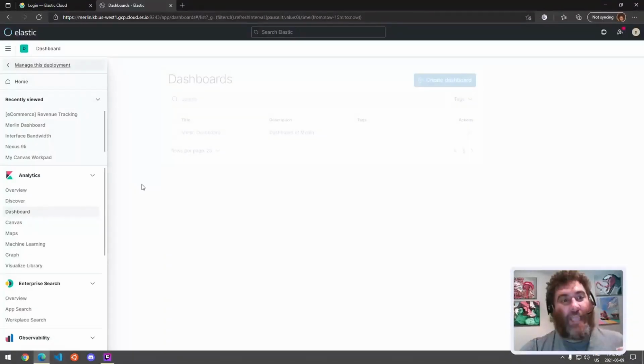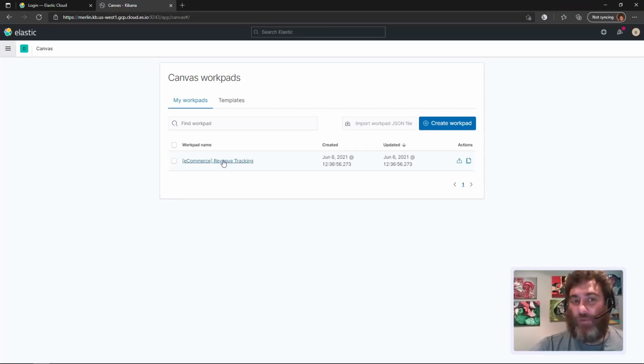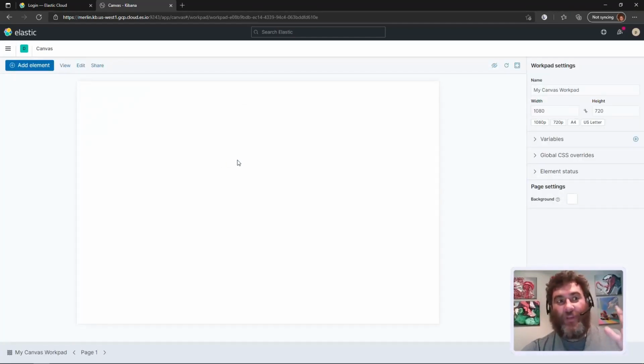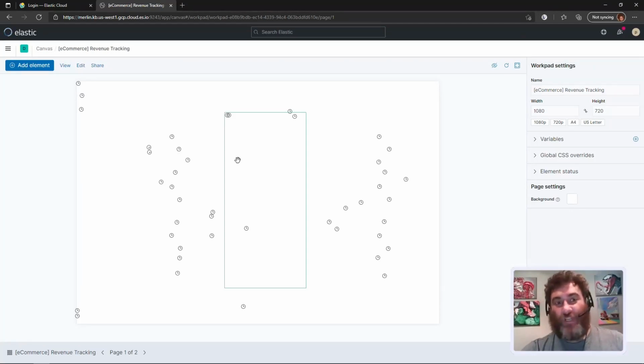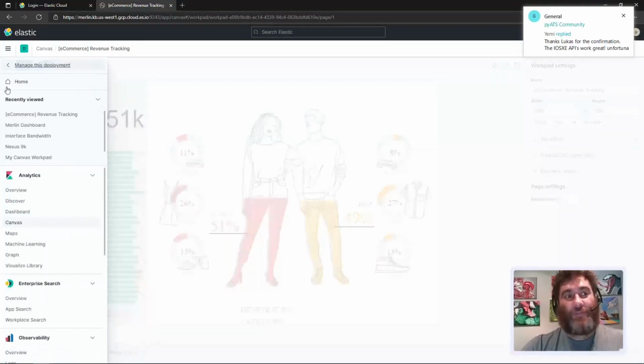So we were going to look at canvases. And so we're going to click on Canvas. Now I've loaded a sample canvas, and let's take a look at this. Think of canvases as, I hate to say PowerPoint, but it's like PowerPoint except a next-gen version. So here we have a total sales, the graph, revenue by day, sales production, category, shoes, clothing. And this is made with pre-canned data.